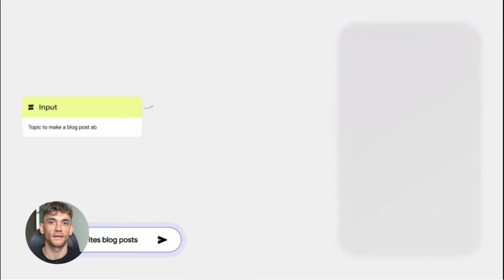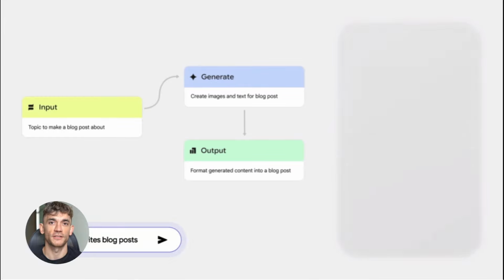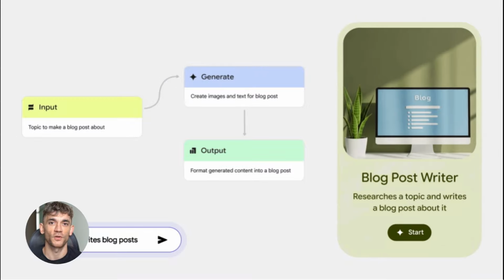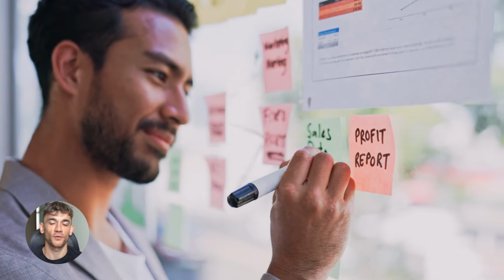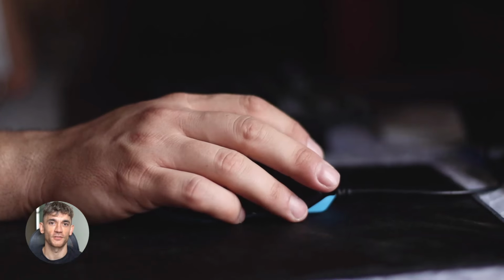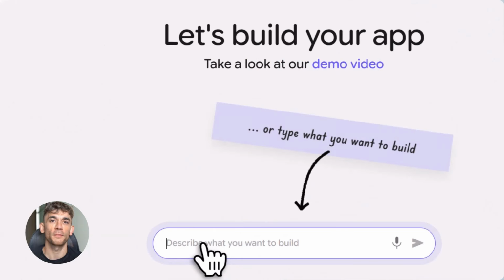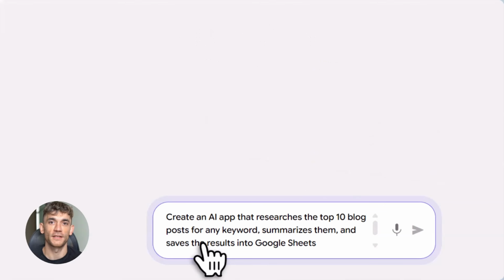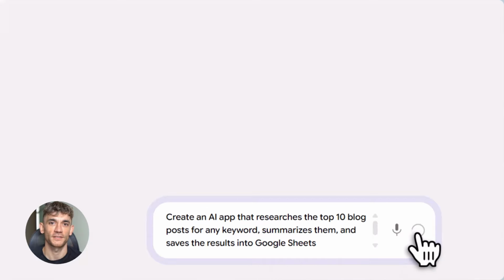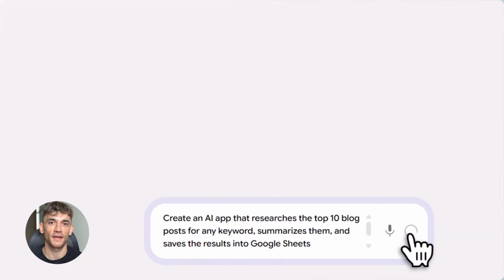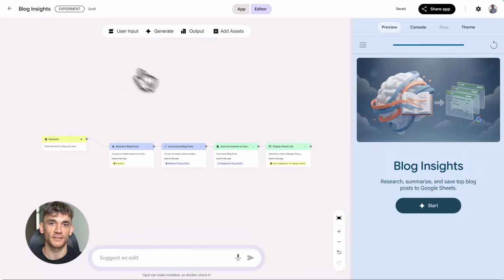So let me give you some real world use cases that you can actually use. First one, automating workflows. Let's say you do research every week for your business. You go to websites, you read articles, you take notes, you organize everything in a spreadsheet. That takes hours. With Opal, you build a mini app that does all of that automatically. You tell it what websites to check, what data to pull, and where to save it. Then you just hit run and it's done. Hours of work turned into seconds.